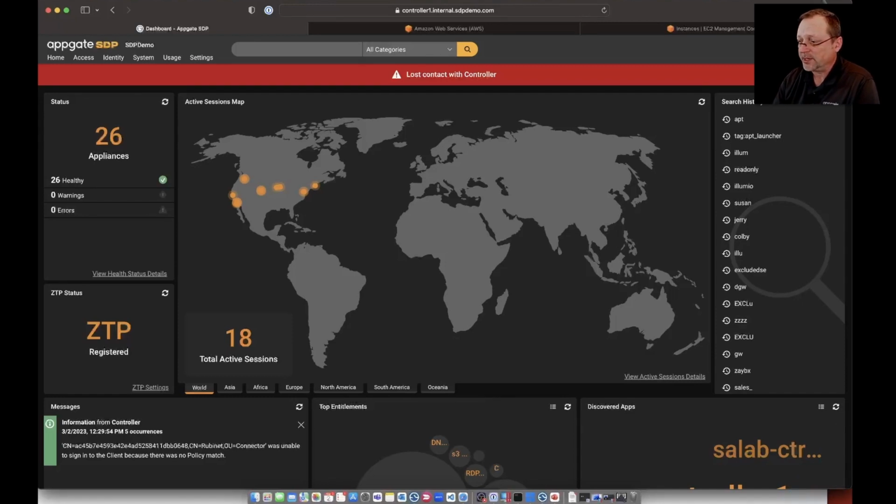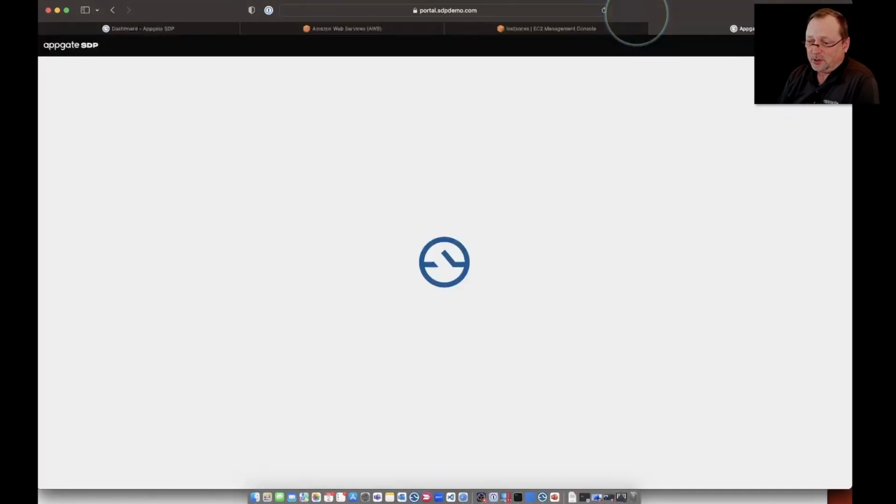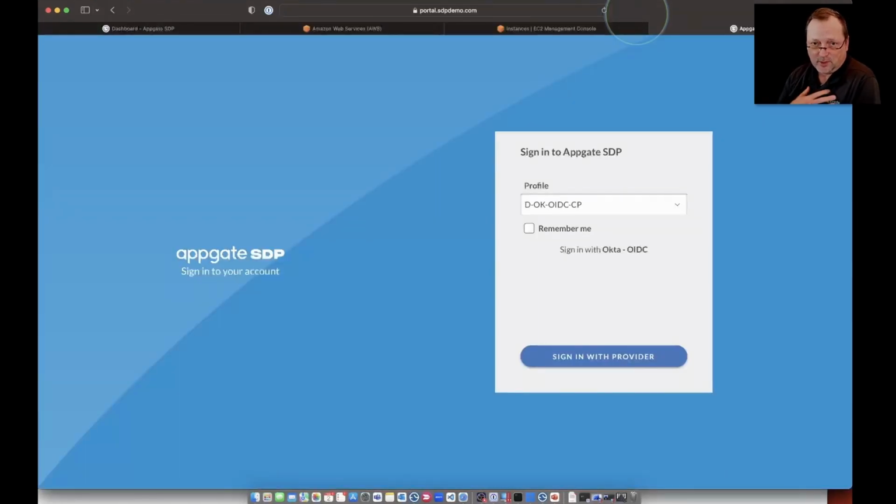So I'm going to open a new tab here on my browser and go into a URL. This can be completely customized by the customer themselves, whoever deploys this. This is a special appliance within Appgate. It's called portal.sdpdemo.com in my case. I own that sdpdemo.com domain. And this pulls up the login page effectively. So this is the clientless portal. There's no Appgate client required to be installed on my end user device to be able to use this portal.